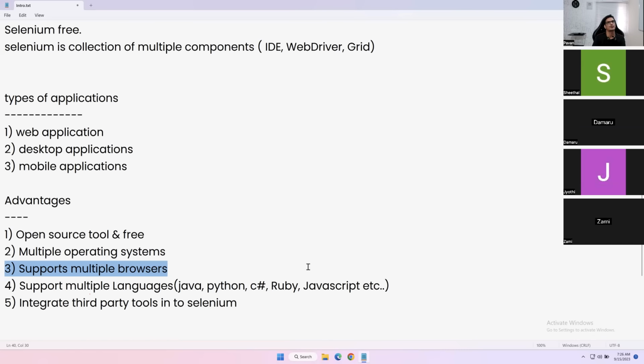If the tool supports multiple browser execution, then it is possible, right? Once you write your test case, we can execute it on different browsers. How is it possible? Because the tool supports it. So Selenium supports multiple browsers and multiple operating systems.